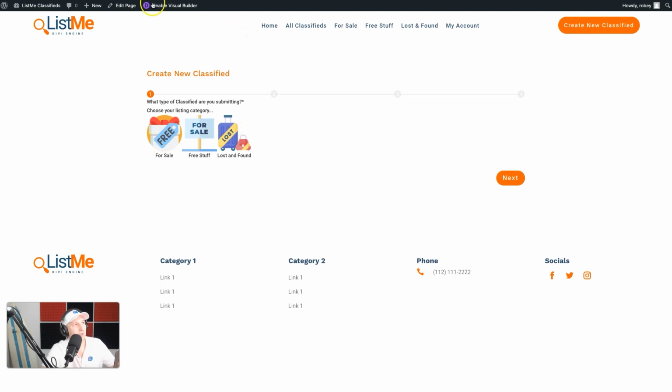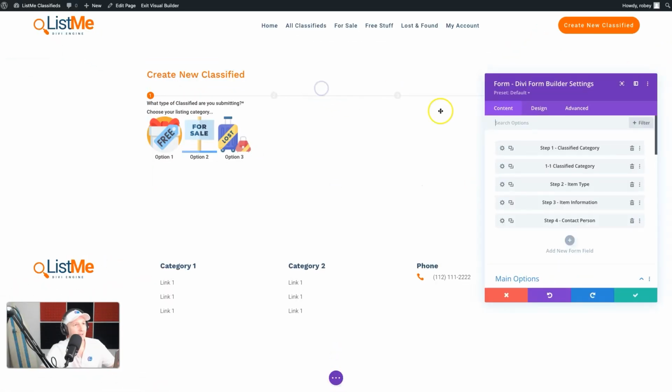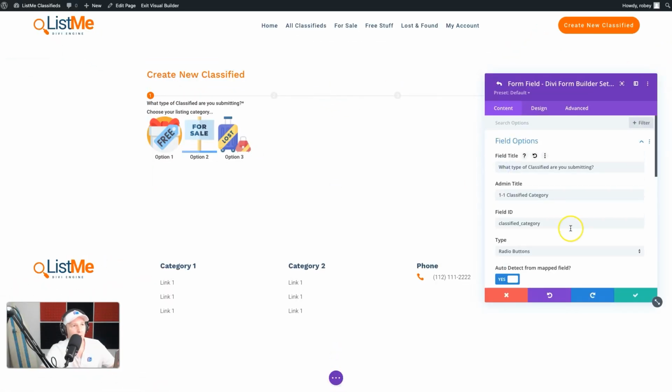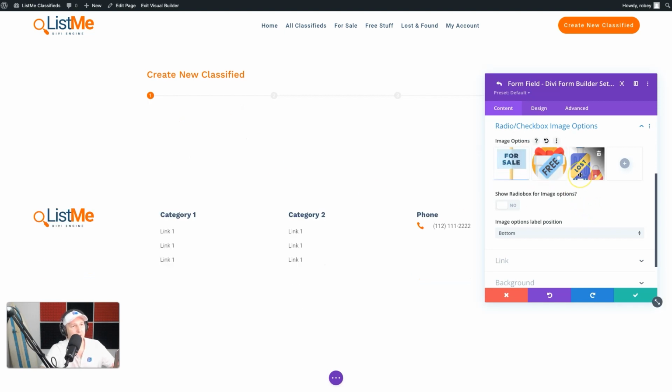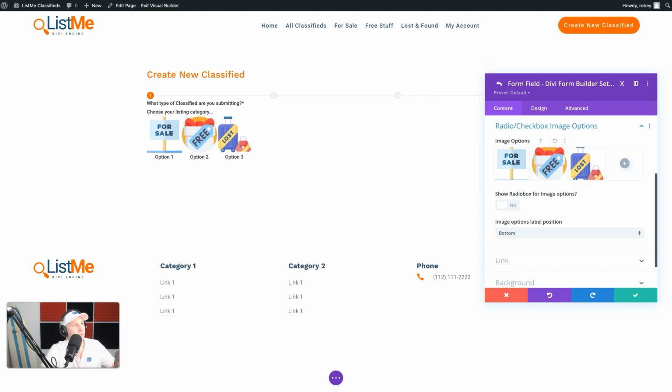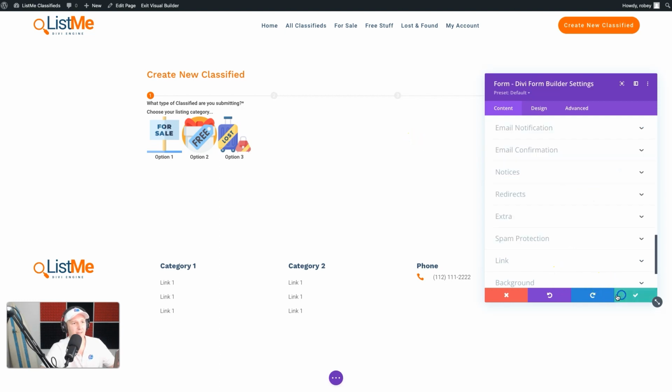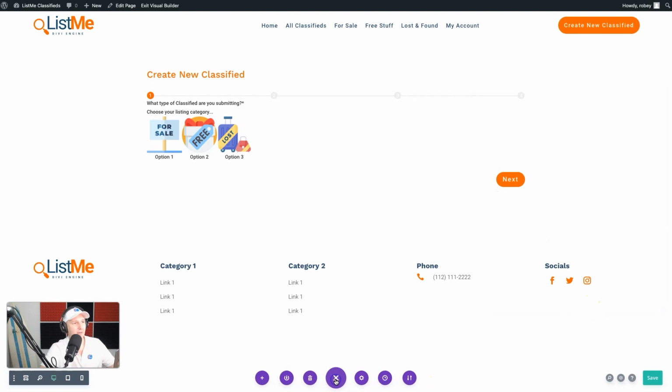So let's show you how you fix the order of the images so that they're showing up perfectly. Okay, so let's edit our form again, and we'll go on the radio button field. We'll open up the image options, and now we can see that the first option was for sale. So you just drag the image over, and then I'm not sure what the second one was, to be honest.